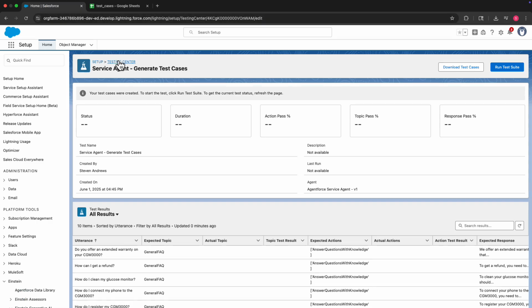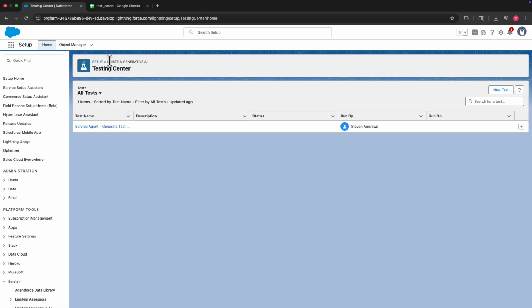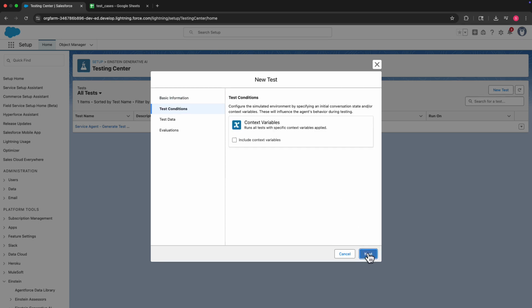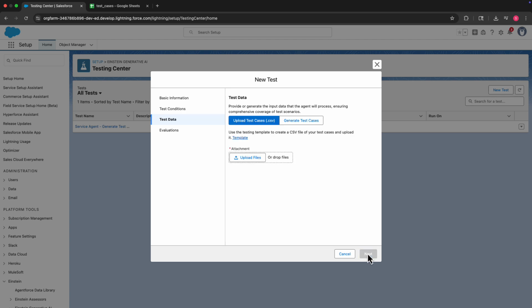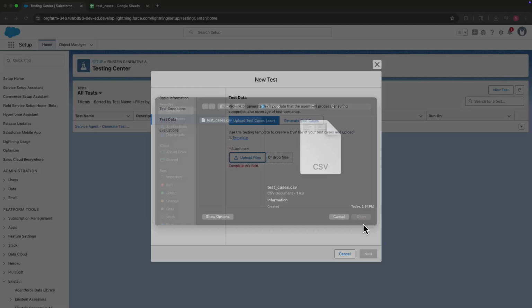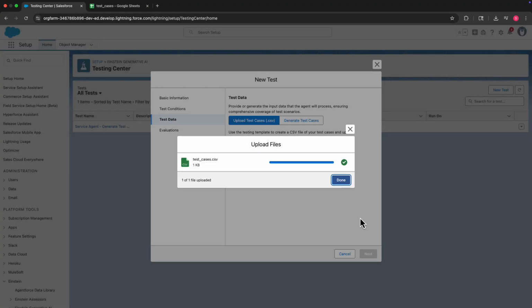This time, we want to manually upload our CSV file with the refined test cases, so we click New Test. We enter the test name and select the same agent as before. Then we click Next, and because we're not including any context variables, we click Next again. Now we can provide the test data. The Upload Test Cases toggle is already active, so we click Upload File, and then select the CSV file with our test cases. When the upload is complete, we click Done.